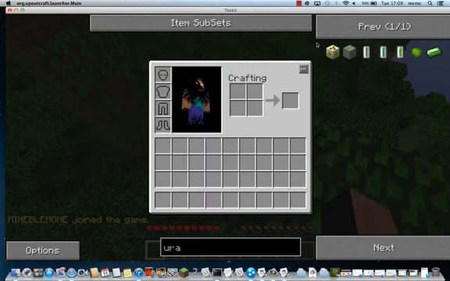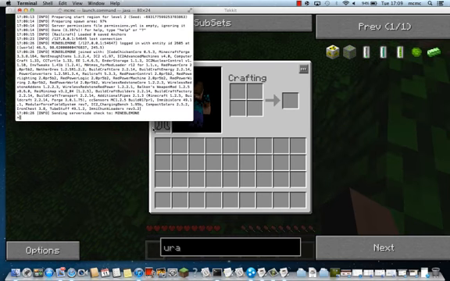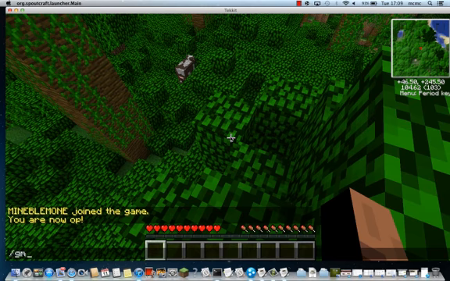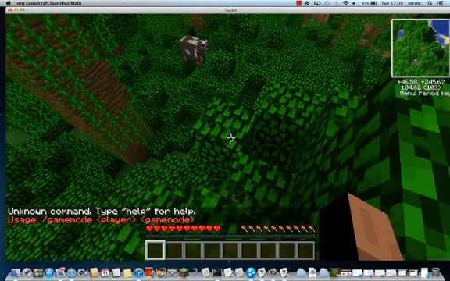Obviously, the first thing you're going to have to do is go into the terminal area, that's what it's called, terminal. And then you're going to have to type op and your name. My name is op and then your name. So that's my name. So you're now op. You can now use gamemode 1. Because you won't have any plugins installed by default. You only have the mods.